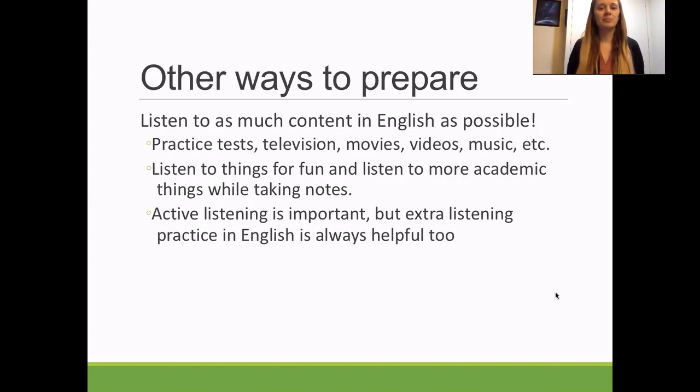But then if you want to just have some of your fun stuff in your day be in English, then that's great. So watch favorite TV shows, movies that are from a genre that you enjoy. Do those things in English and count that as part of your studying time. Of course, you need to study in addition to that, but it still helps a lot to listen to content that is in English. So don't forget that that can help you prepare as well.